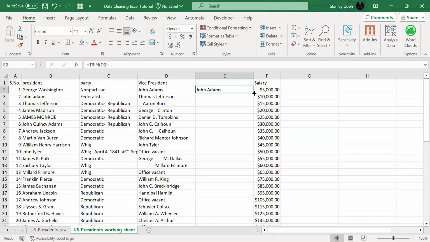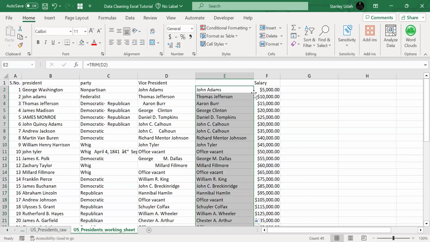Then when I select that same cell, I replicate the formula all the way. I just double click so that the formula can go all the way to the end of your data table. Now what you can observe is that all the excess spaces, at the beginning, at the end, or in between, have all been taken care of by just this formula called trim.